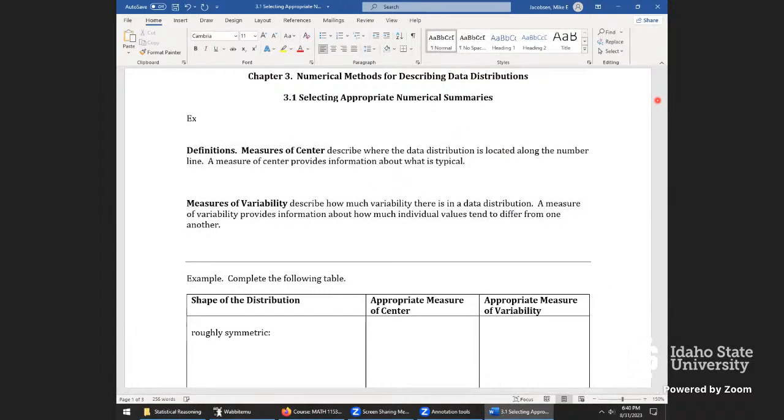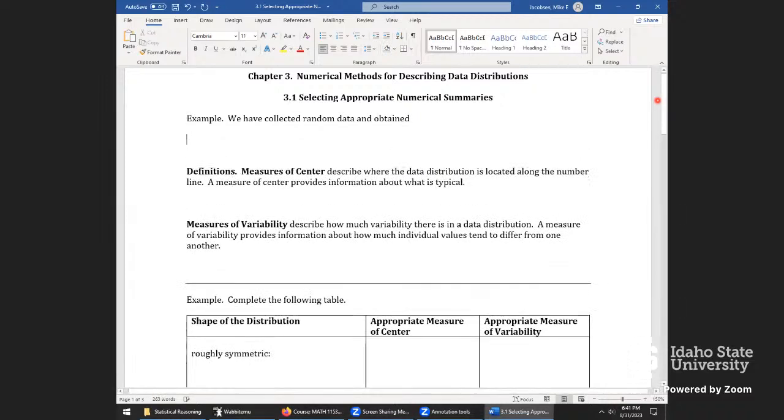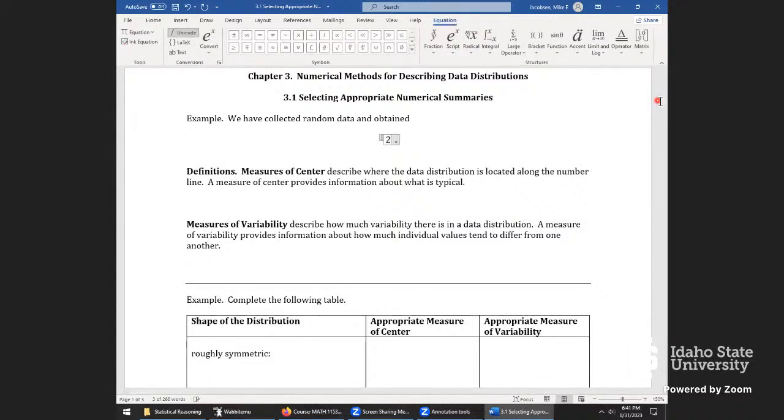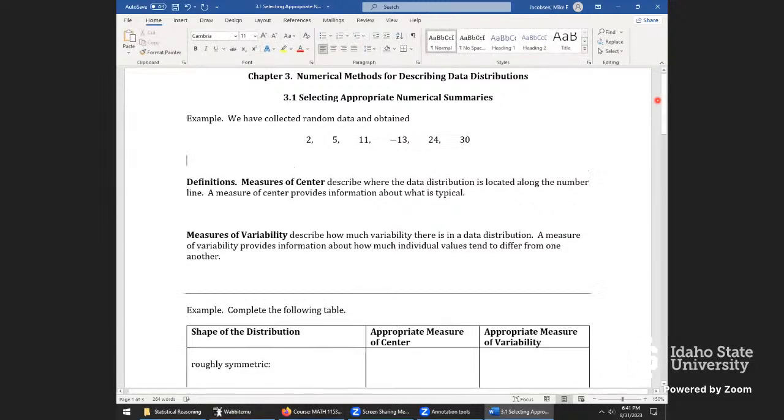I'll call this just an example. Let's say we have collected random data and obtained... So no context on this. We're just doing a really fast example on calculating some of these statistics. And our data will be 5, 11, negative 13, 24, 30. So there's our data.